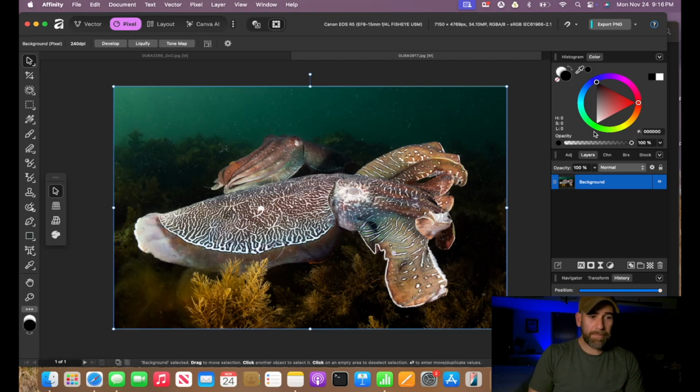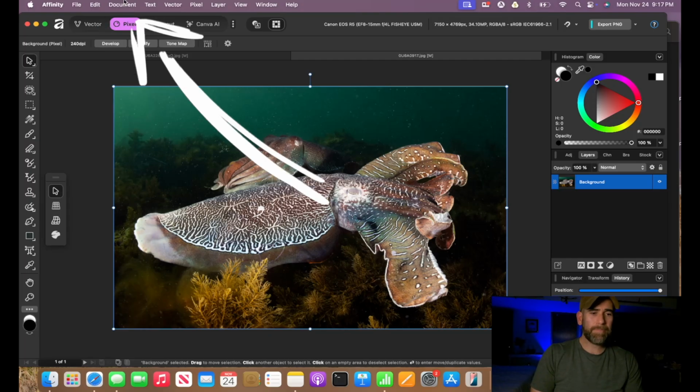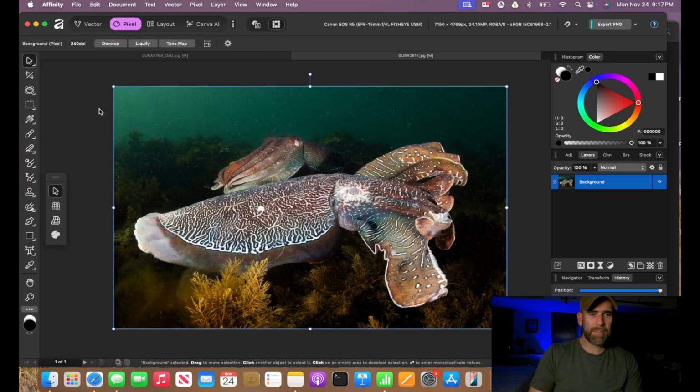So this is Affinity Photo 3. As you can tell, it's a way different layout, and I'm still getting used to this. I'm not used to it yet. I don't know why they have to change everything every time they create new software. Canva bought Affinity Photo, and the first thing you're going to notice is, when you're doing your photo editing, you want to be in the pixel section here. There's a vector pixel layout. So vectors for like graphic design, pixels more for like photos.